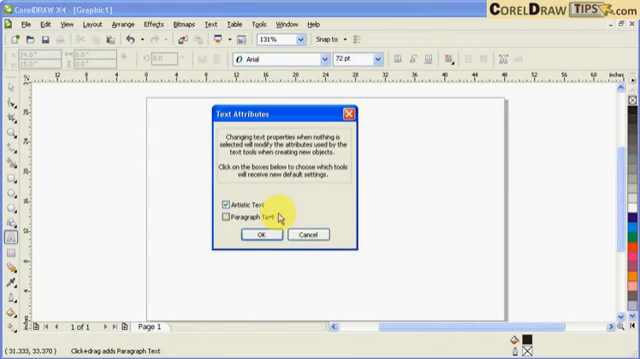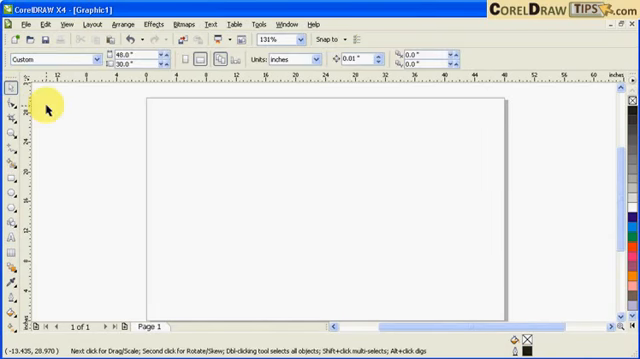So CorelDraw is asking, okay, you want to change the default value of your artistic text, or you can also click on paragraph text if you want the paragraph text to be the same points, which is 72, which we just selected. Okay, let's do artistic text first, and then I click OK. As you can see, 72 is bigger than 24 points, which is the default. Now we already set the default for artistic text to 72.